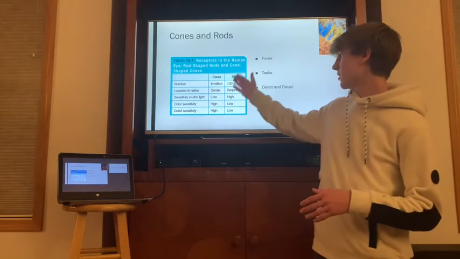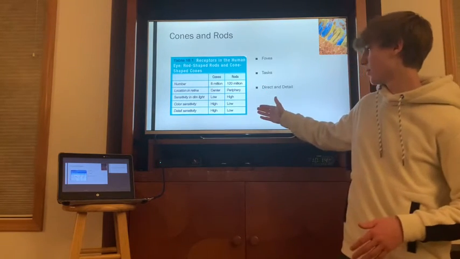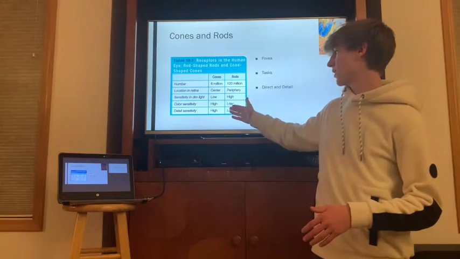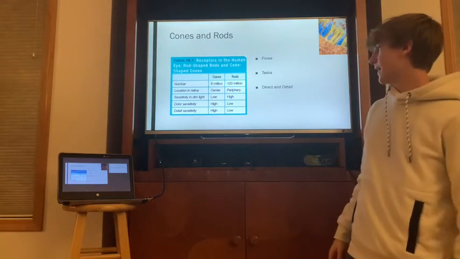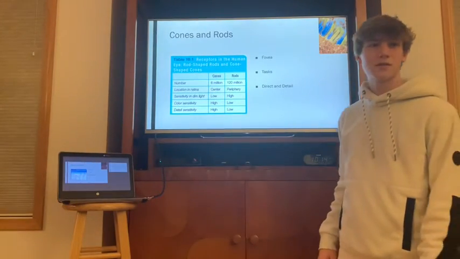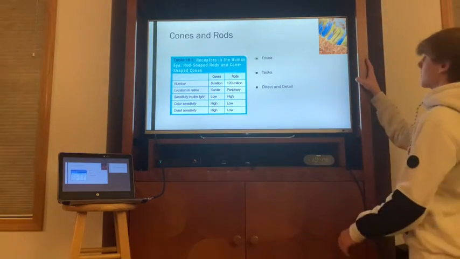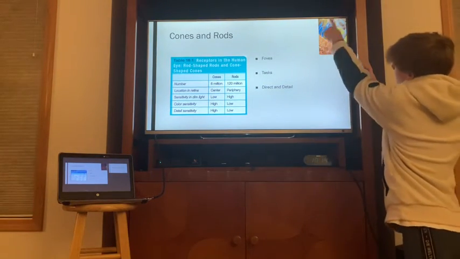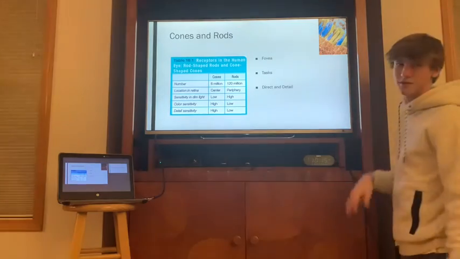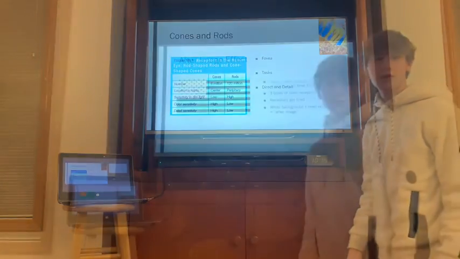And basically, cones show color, rods are more black and white, and cones are more detail oriented, and they have different tasks throughout the retina. And up here you can see, I don't know if you can see, but there's a little picture of rods and cones, and that's what they look like.